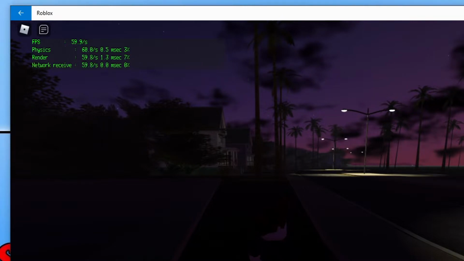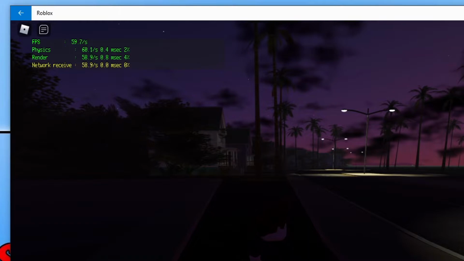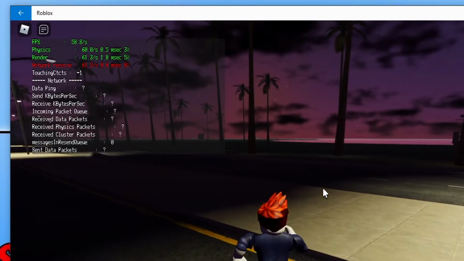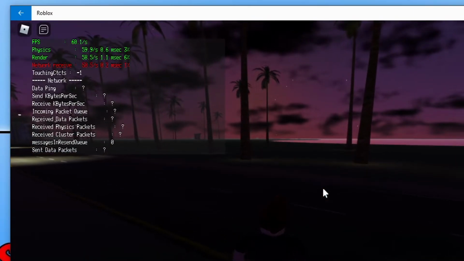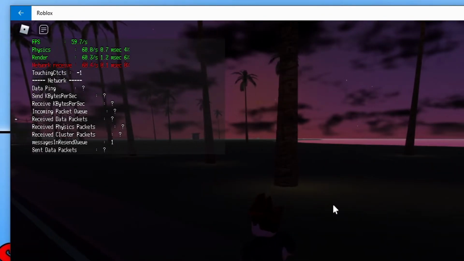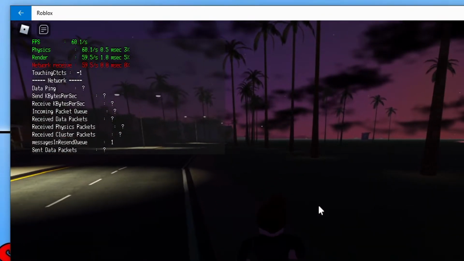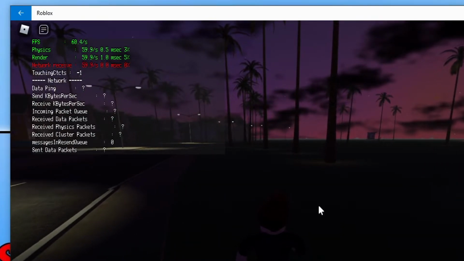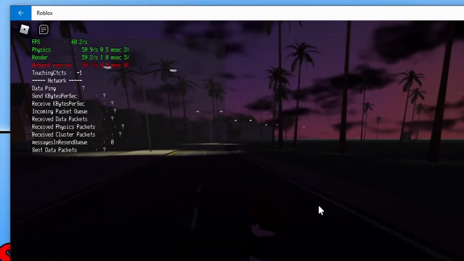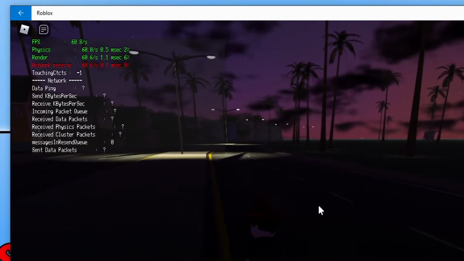So as you can see at the top, we have our FPS, we then have our physics, and then render, and then network receive. So the FPS is just how many frames per second you are currently getting in game. And as you can see, I'm getting 60, it sometimes goes down to 59, which is absolutely fine because the maximum you can use within Roblox is 60 FPS, unless you use some sort of FPS unlocker. Below, we then have our physics and then render, which is all to do with the FPS.